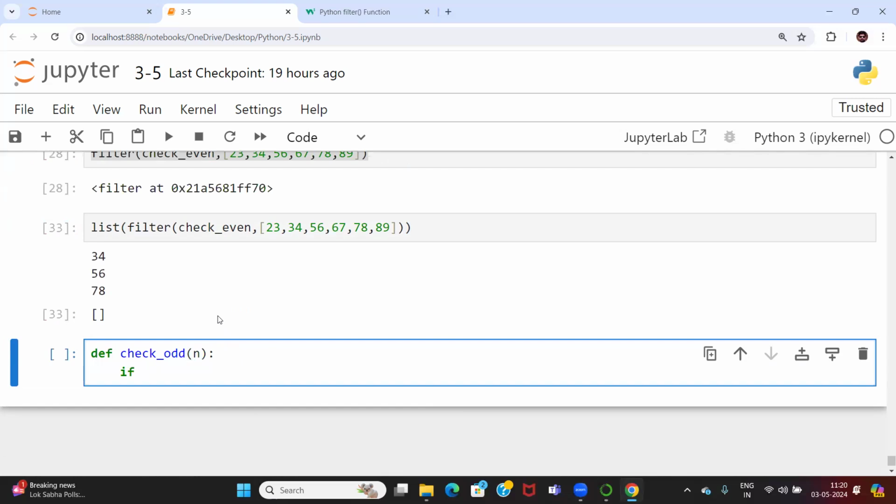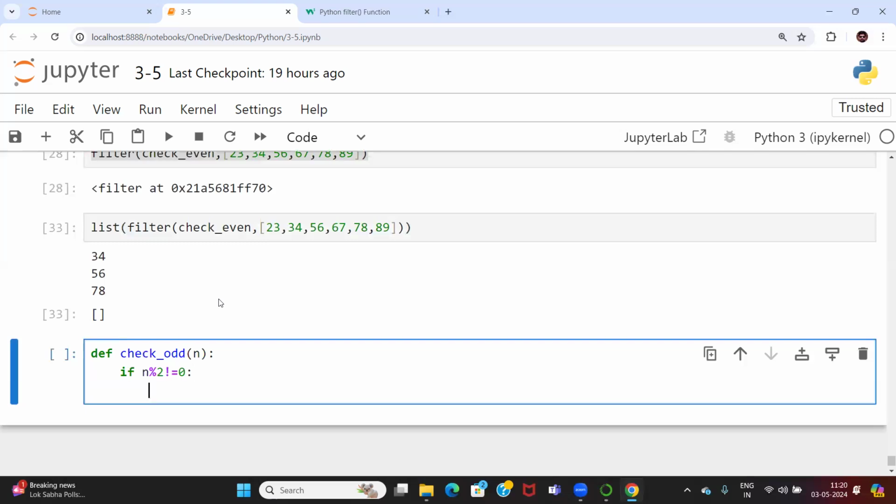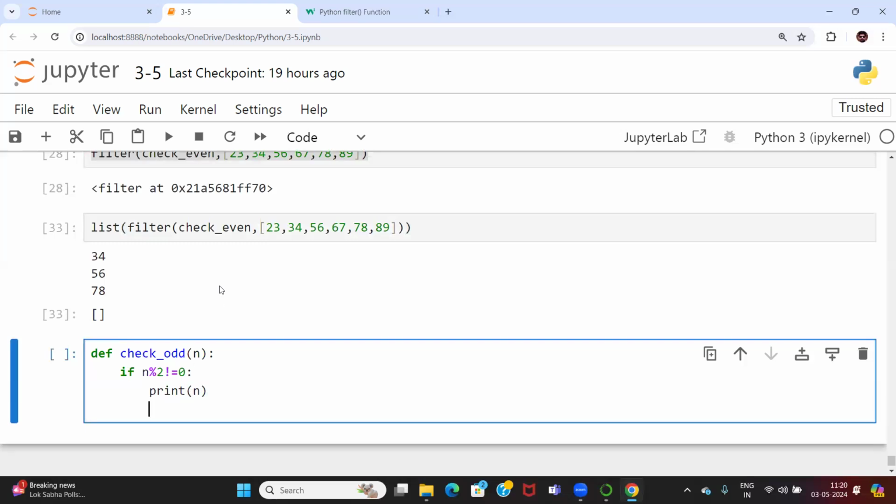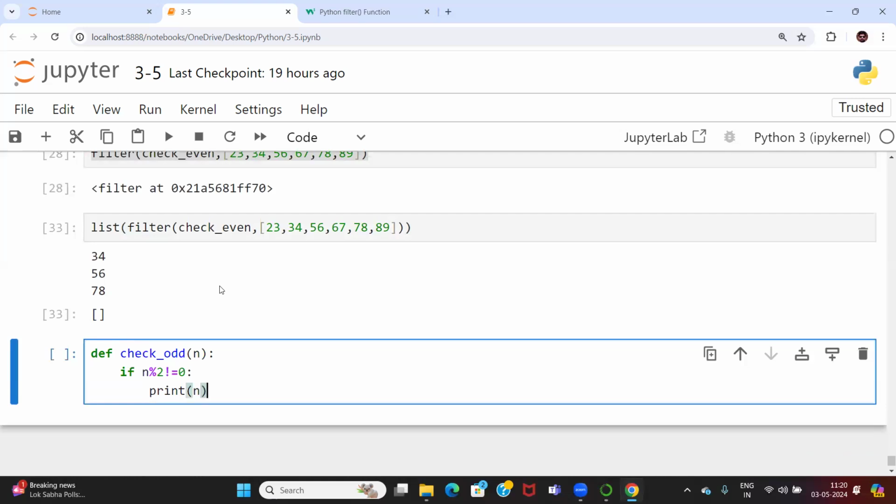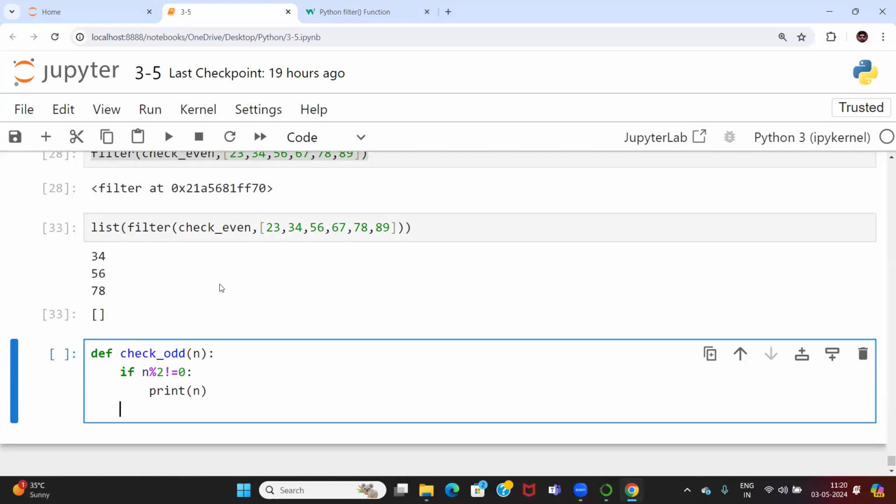If n % 2 is not equal to 0, then print n. Right? Now call the function. Check odd. Check odd of 45.